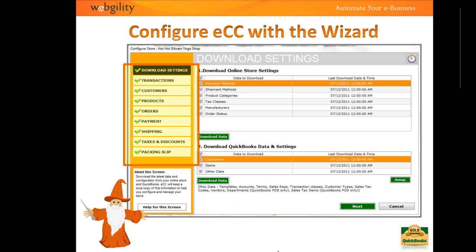This next graphic is the configuration wizard. So configuring a store profile within ECC is extremely easy, and this wizard takes you through each of the screens used to customize the interaction between ECC and your online store and ECC and the QuickBooks.